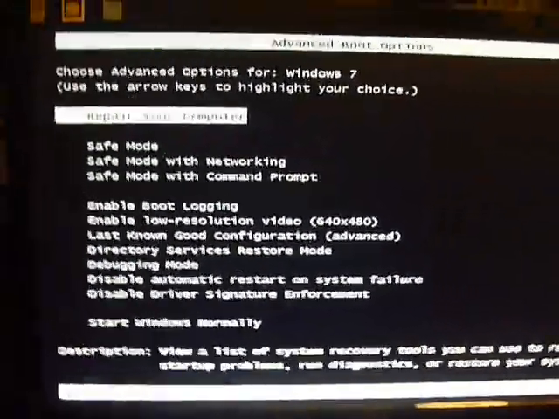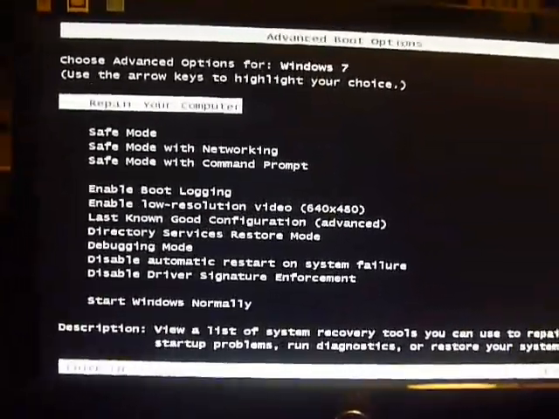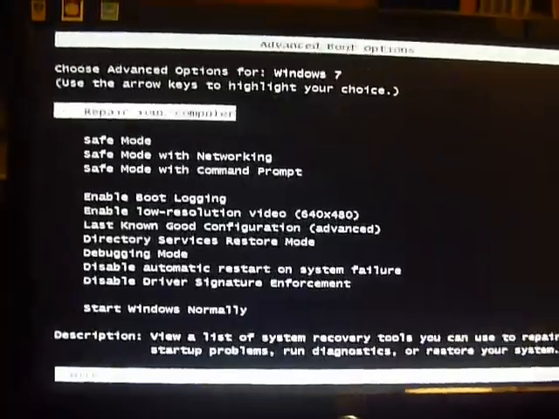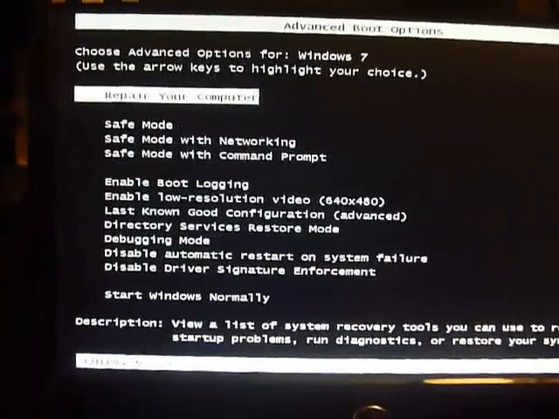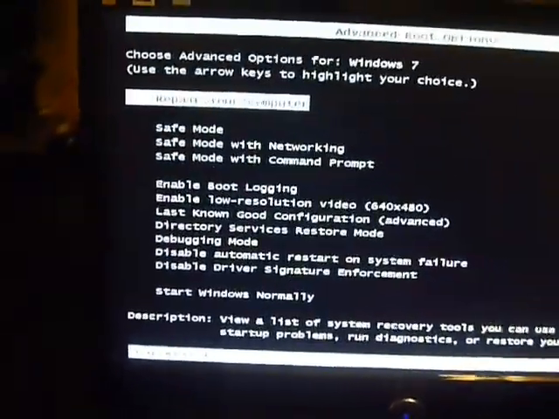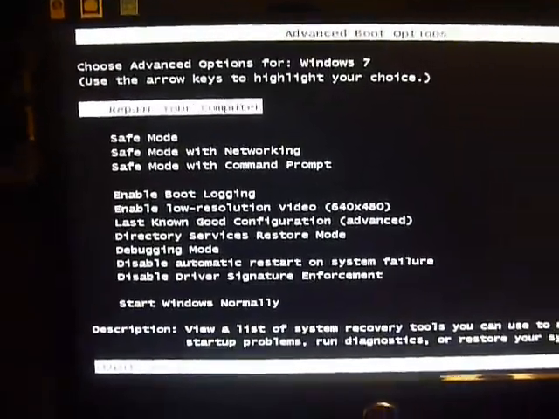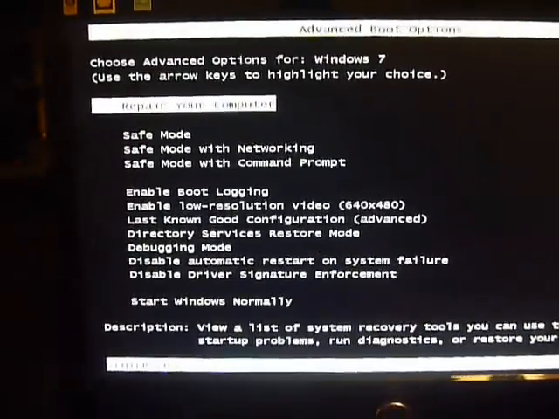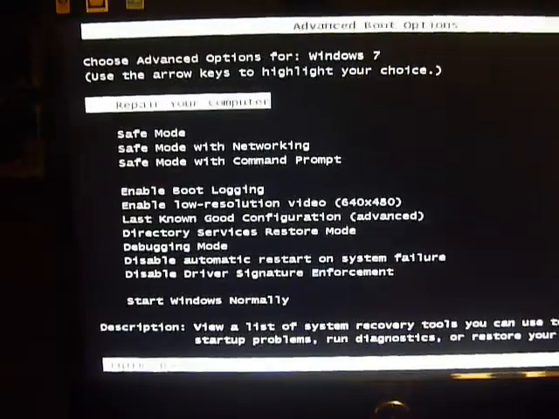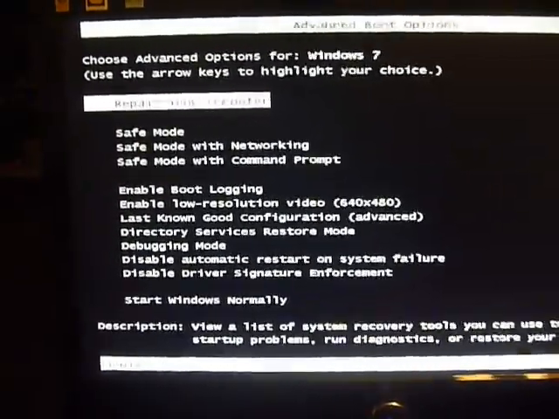Now that I've installed my RAM, I thought I'd do a memory test. If you press F8 while the computer is booting up, F8 over here, you'll get into the advanced boot options. This is for Windows 7, and maybe for Windows 8, but for sure Windows 7.